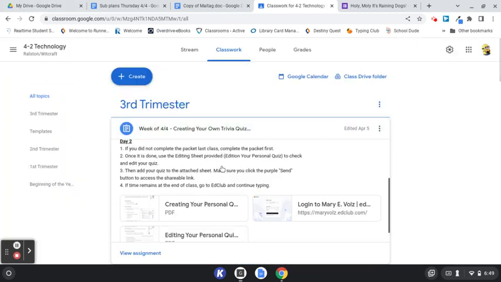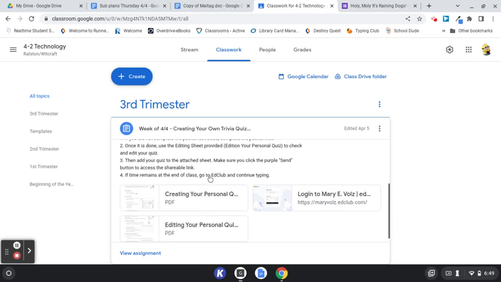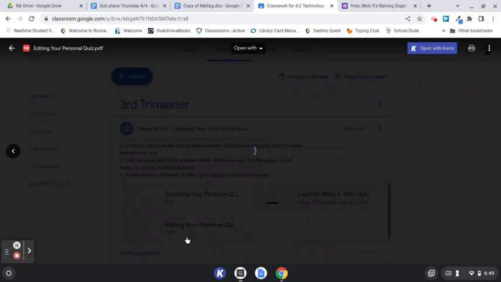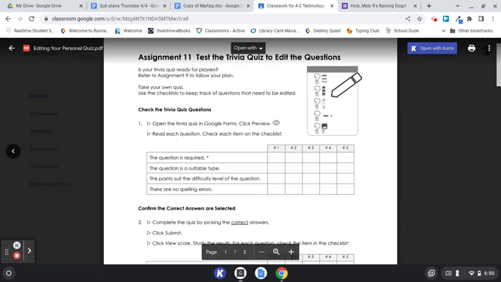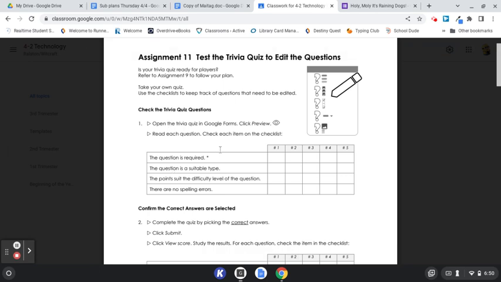So once that's done, number 2 says once it's done, use the editing sheet provided to check and edit your quiz. So what I want you to do is bring your packet to me in the front of the room, and I will hand you one of the editing pages. The editing page looks like this. And just like the last time when we used the editing paper to go through and check certain things, you're going to read and follow the directions.